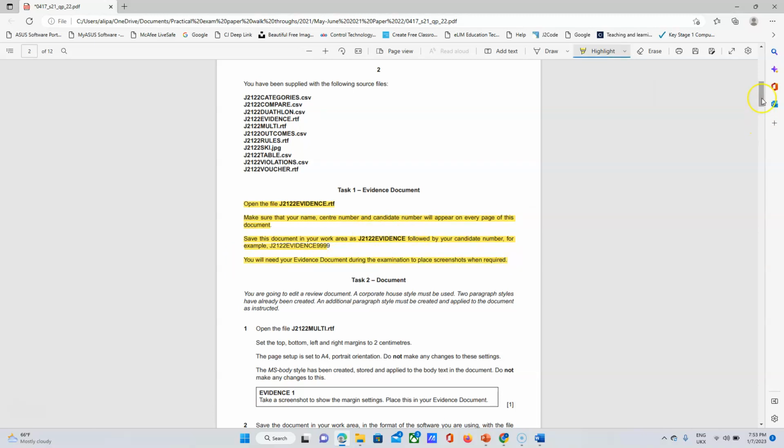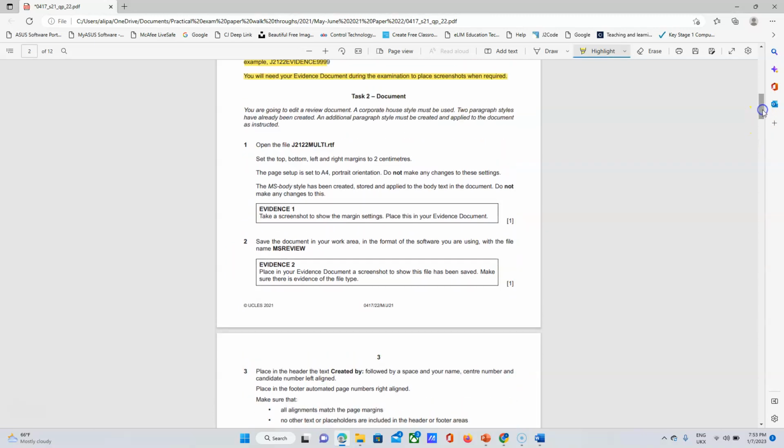And let's move to task 2. That's where everything starts. Now you are going to edit a review document. A corporate style must be used. 2 paragraph styles have already been created. An additional paragraph style must be created and applied to the document as instructed.